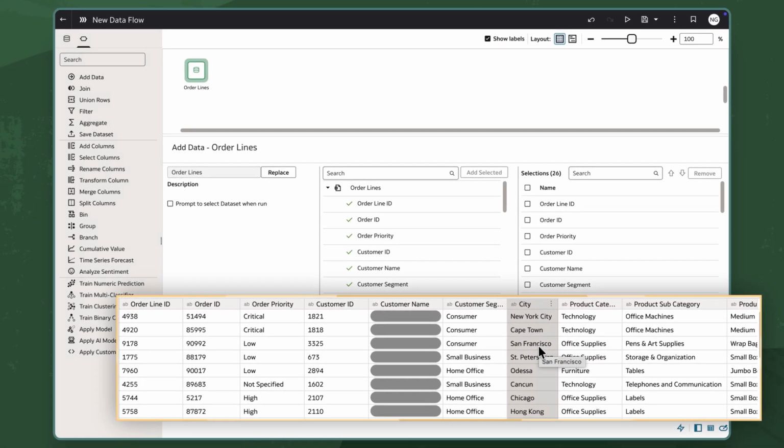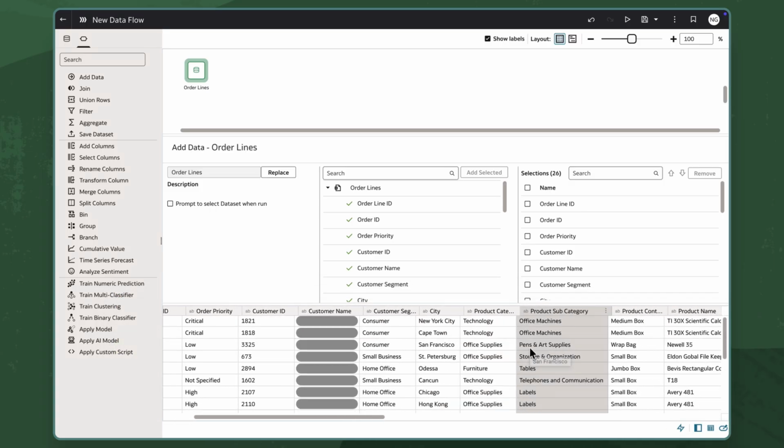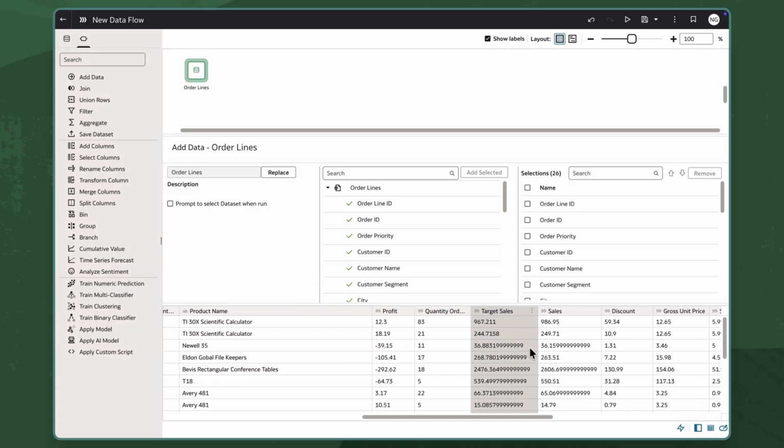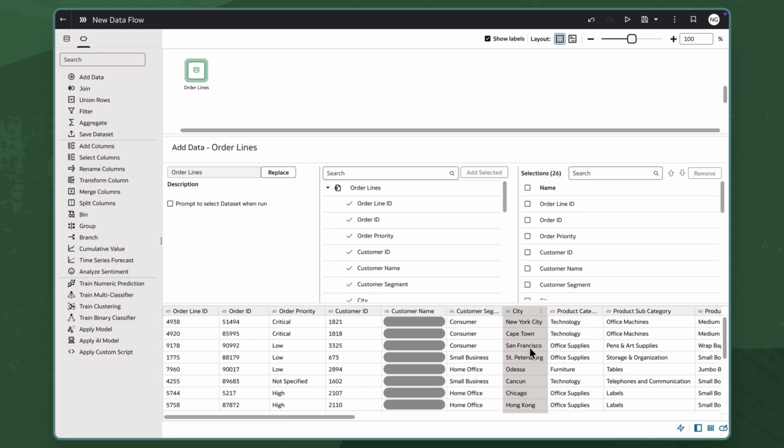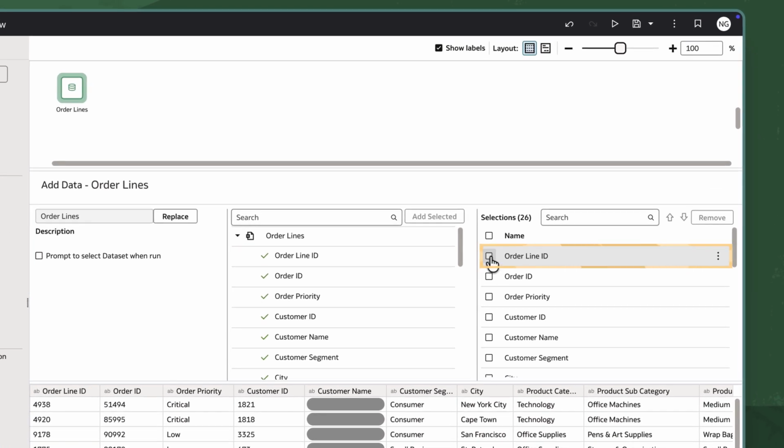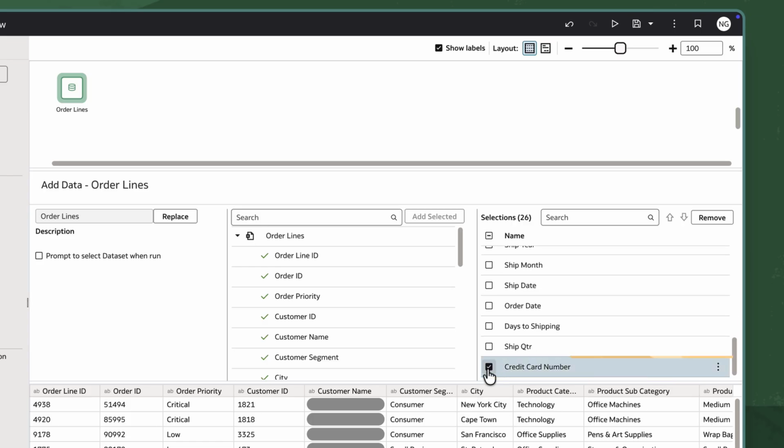This dataset contains sales data like products, profits, and other columns my team will analyze. By default, all the columns are selected, but I'll remove the ones I don't need and sensitive data I don't want exposed in analyses, including order line ID and credit card number.